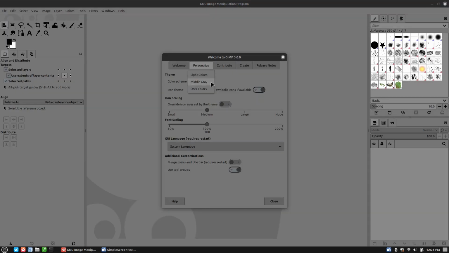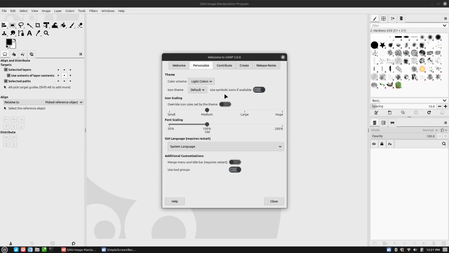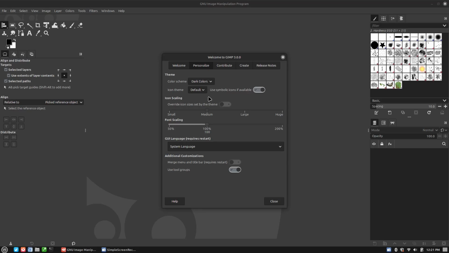Do you like middle gray? Or do you like light colors? So I like the dark on this particular one. And then icon themes, these are the newer icons. There is the old legacy icons. I actually generally prefer the legacy ones, although I'm trying to get used to the default one. So I am going to keep it on default.